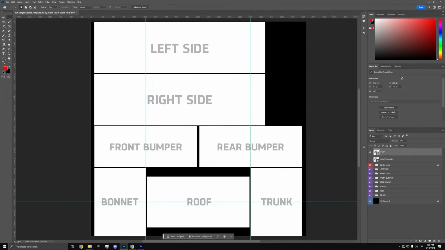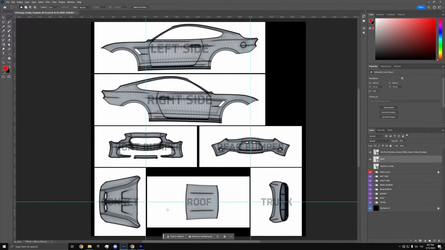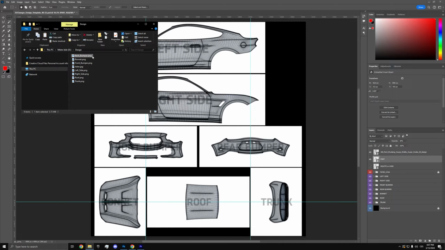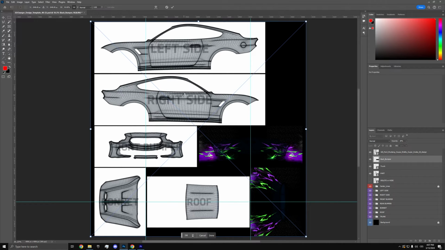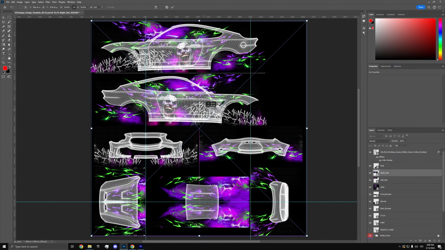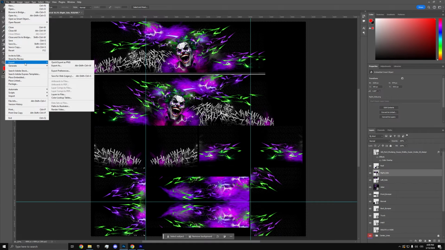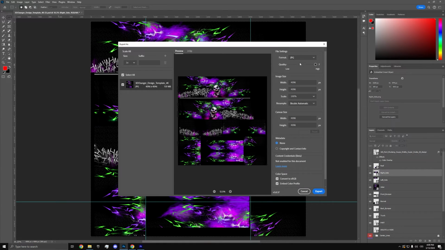Once you've got the universal template and the UV map, open it in Photoshop. The template is divided into various parts and layers, each designated for specific areas of the car. To ensure accurate placement, upload the car's UV map. Start by placing the graphics in the desired areas of the car to prepare the wrap design. Finally, export the design as a JPEG or PNG format.